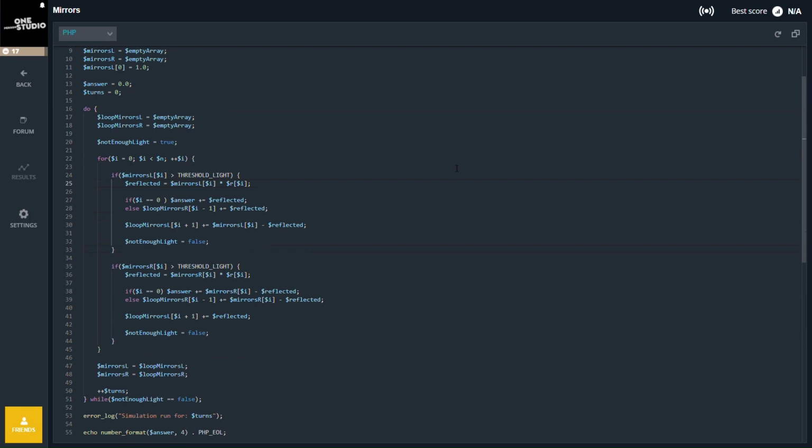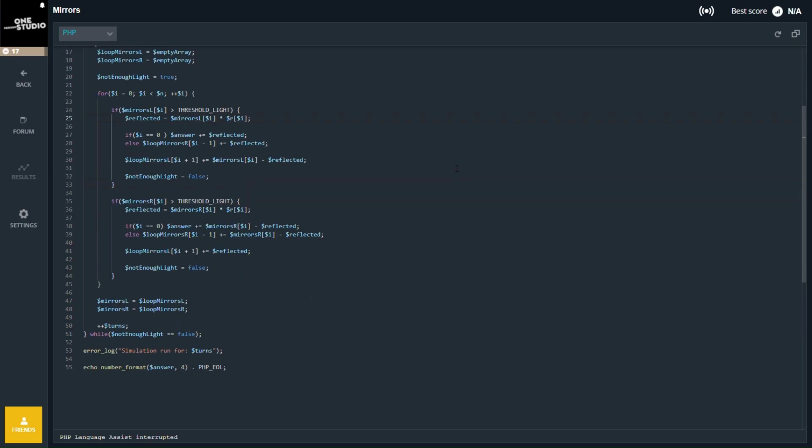The main part of the code executes a simulation loop that continues until there is not enough light remaining or the light intensity falls below a threshold value, which is threshold light. Inside the loop, the code iterates over each mirror and calculates the light intensity reflected to the left and right based on the reflectivity of the mirror. The loop updates the mirrorsL and mirrorsR arrays accordingly. If there is not enough light reflected by any mirror in the current loop iteration, the loop stops.